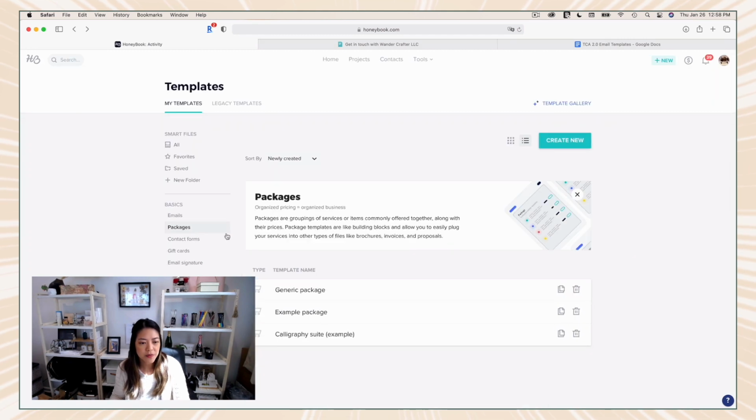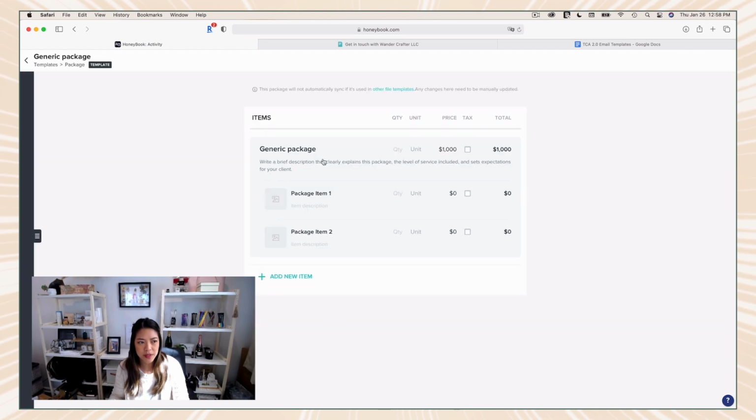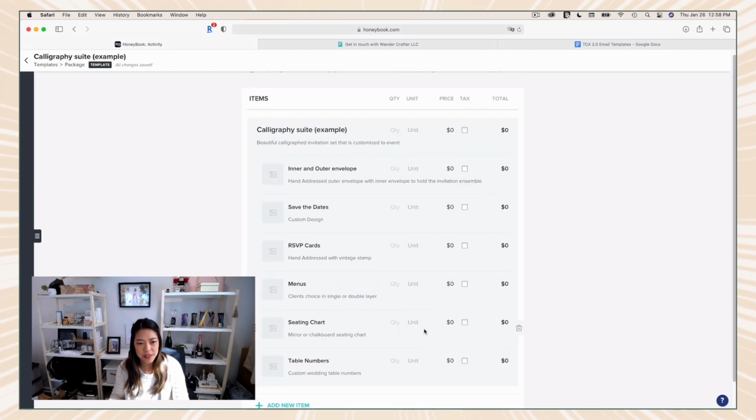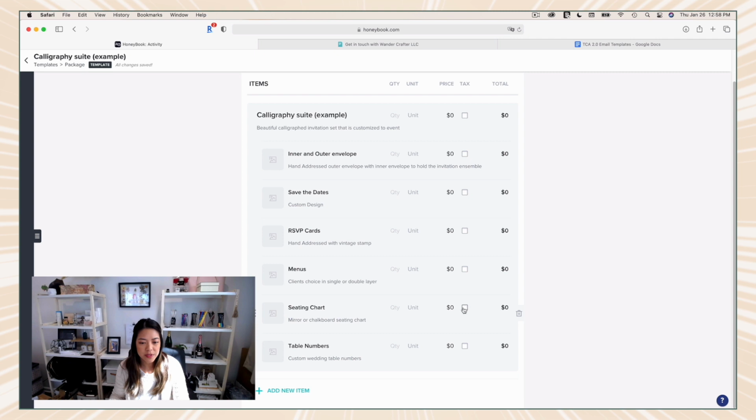And then from here, if you have a package, say a wedding signage package, for example, this is their examples. So here they have a calligraphy suite example. This is the one that I've been using, but again, it's just super nice. And you can even schedule it to add tags for you based on your location.